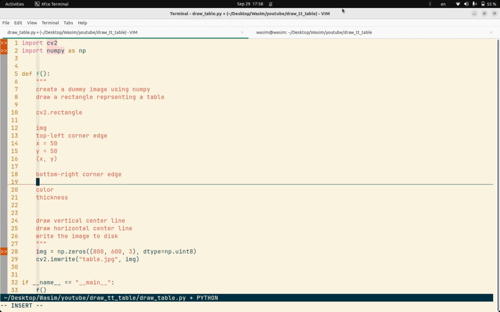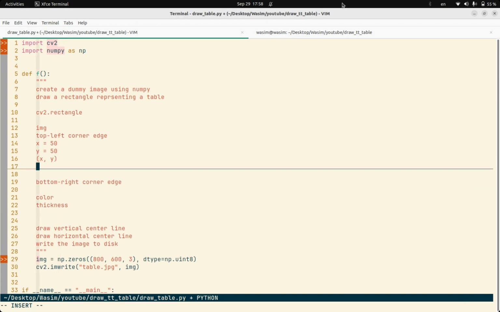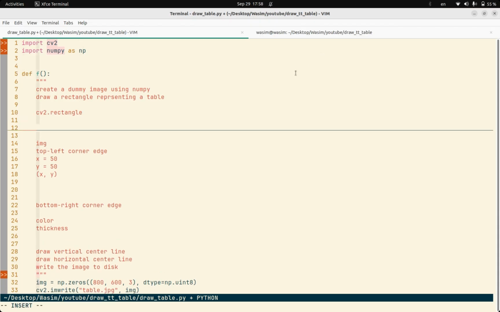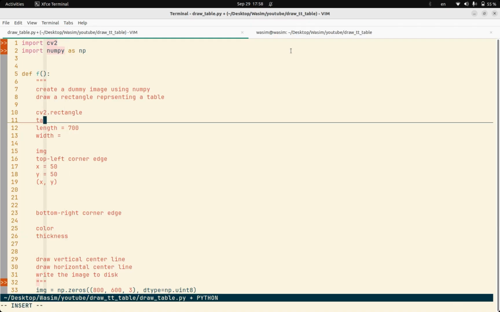So the bottom right corner would be what? In the x direction, if you look at this image, we have 50 as our offset plus the width of our table. So there is some calculation we need to do before that, right? So I'll tell you why. Let's just assume the length of the table is 700 because we have the 800 as our height, and we're drawing the table in the vertical orientation. So let's assume the length is 700, and the width is something that will depend on the ratio of the table, a table tennis table.